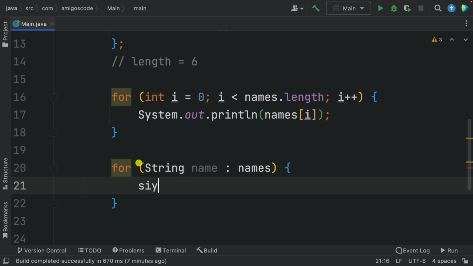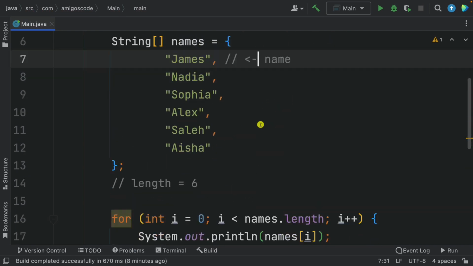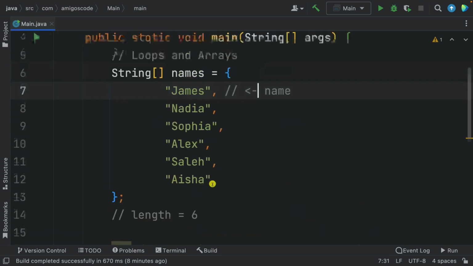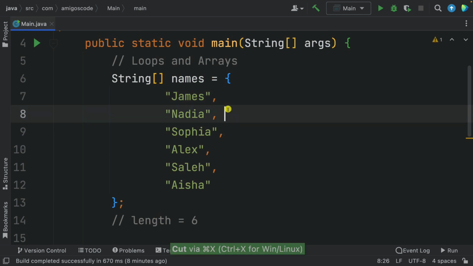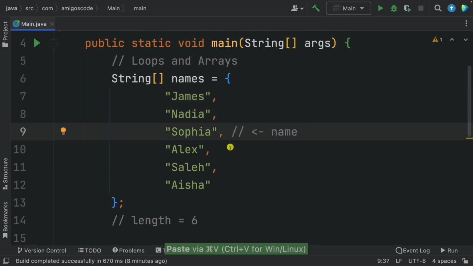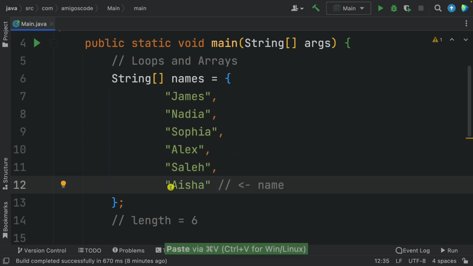Now I could just say sout and then name. So this name is this. The first iteration, this variable name in here will be James. Then it moves along to the next element: Nadia, Sophia, Alex, Sally, and finally Aisha. So it knows how to move to the next element, but it also knows when to stop. If it reaches the end, there is no need to carry on, so it just stops for you.